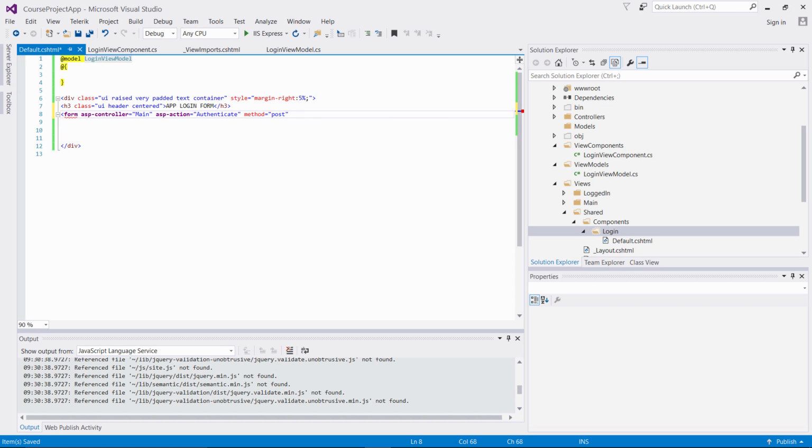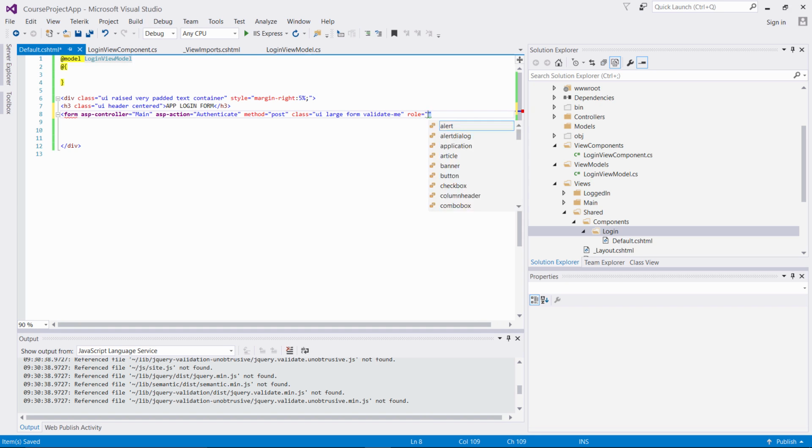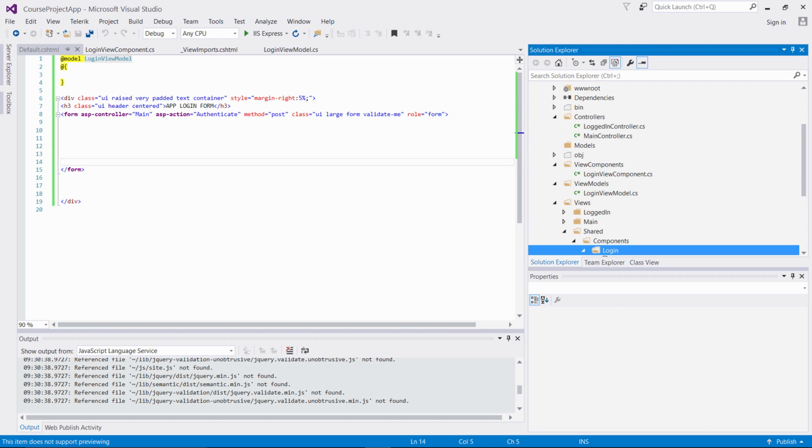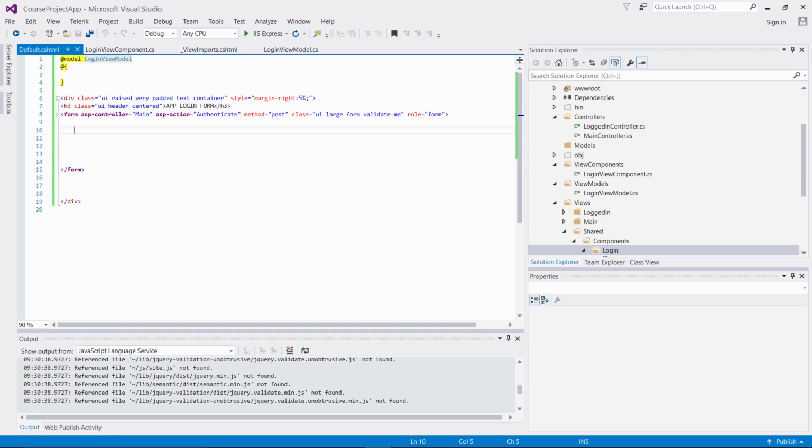And then we're going to put a little class right here. It's going to be ui large form validate. Then once we have that, let's put role equals form. And let's close that. So right there we have our controller that's going to be associated with our main controller. And then it's going to have a method on there that we'll create in a subsequent lecture associated with authenticate.